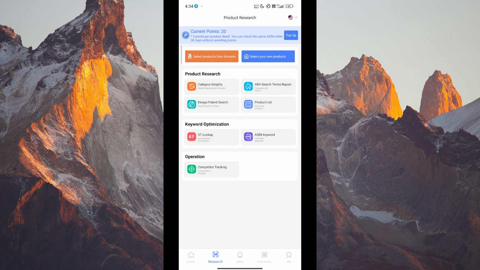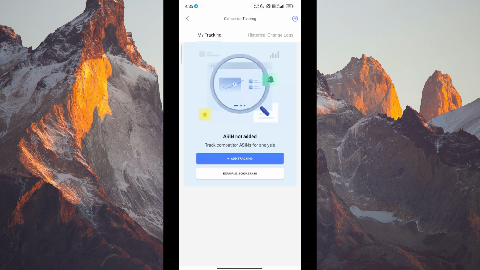If you reach here, we just need to go to the operation section. We can just see the competitor tracking right here. Just tap on it. So this is where we can view the competitor tracking on the Tool4seller app.